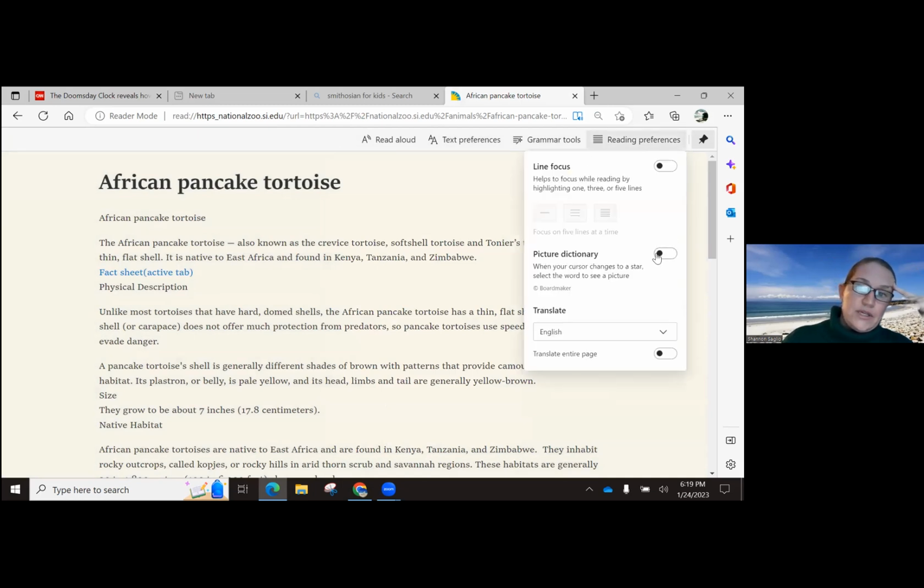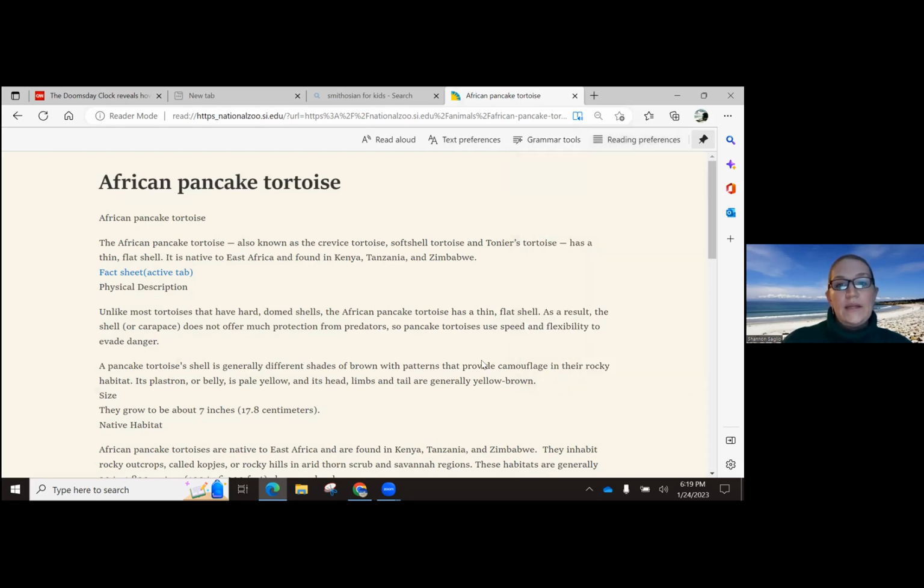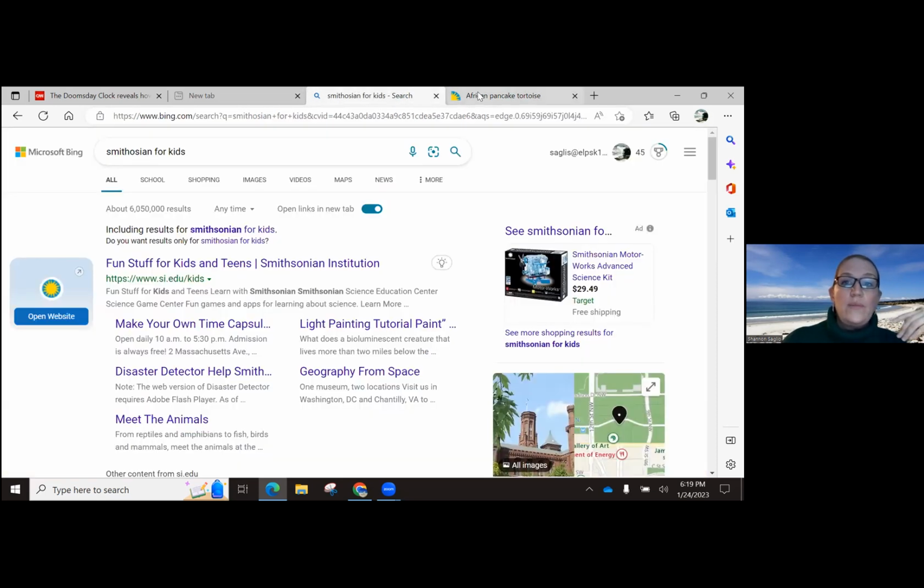It also has a picture dictionary for some kids that need that. This would be for younger kids. And then translate, sometimes for multilingual learners, and you can translate a whole page as well. So they have a pretty robust menu here. That's another thing that's built right into the Edge browser.